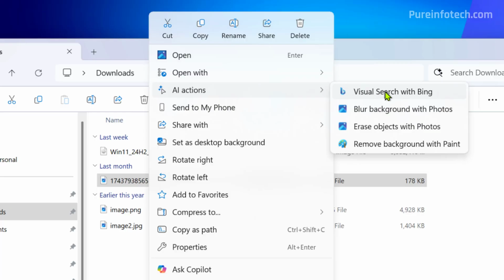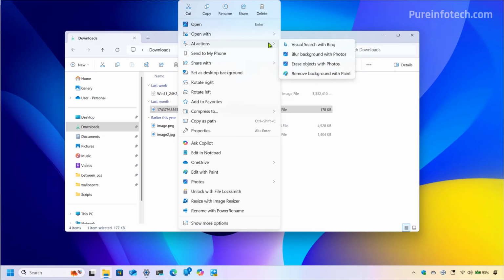This is to send the image to Bing using the web browser, and here we have also Blur Background and Erase Objects, but what these options are going to do is just to open the image with the Photos app to perform this action. And we also have the Remove Background with Paint. Now, currently, this only works for images, but in the future, you will be able to find AI actions for Microsoft 365 apps, such as for Word, Excel, and others.